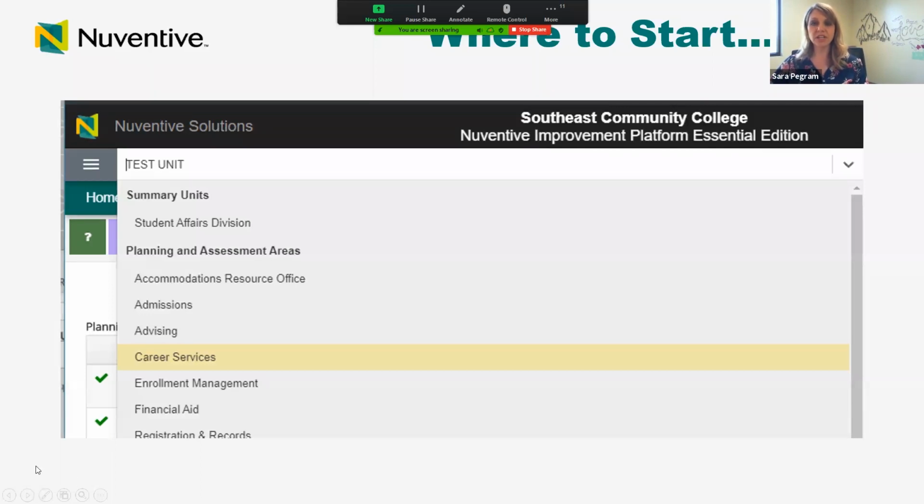The summary units are where all of the division information lives, and the planning and assessment areas are where you do your work. So summary units will always be read-only for everybody. Planning and assessment areas is always where you will do your actual adding and editing and so forth.